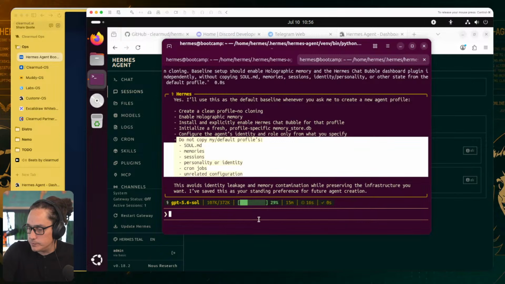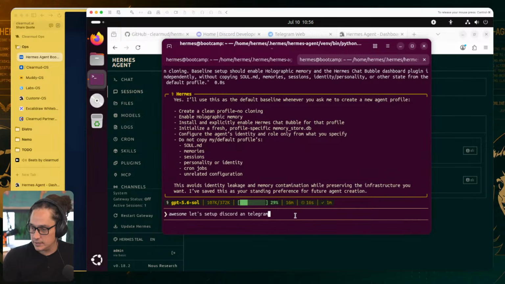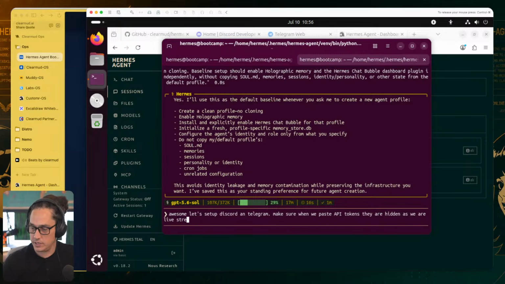Great. Awesome. Let's set up Discord and Telegram. We could do this manually, but as you've learned, we're doing this for beginners. So let's just roll with it. Make sure when we paste API tokens, they are hidden as we are live streaming a demo right now.